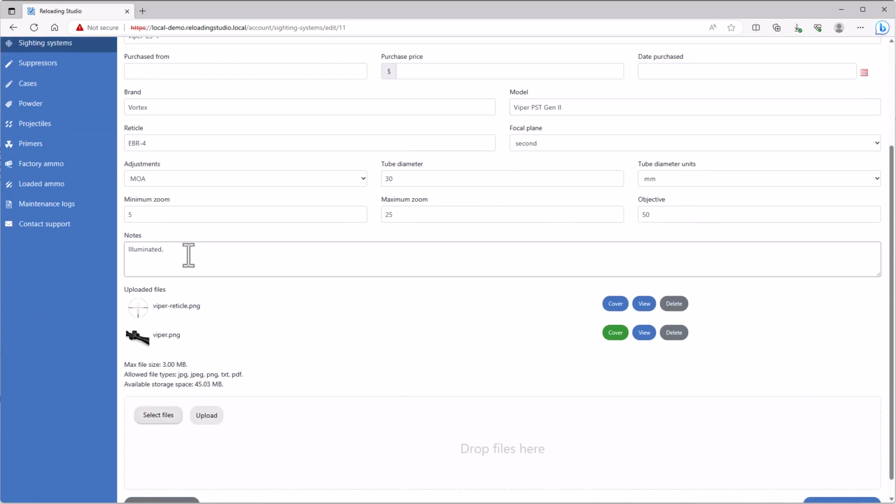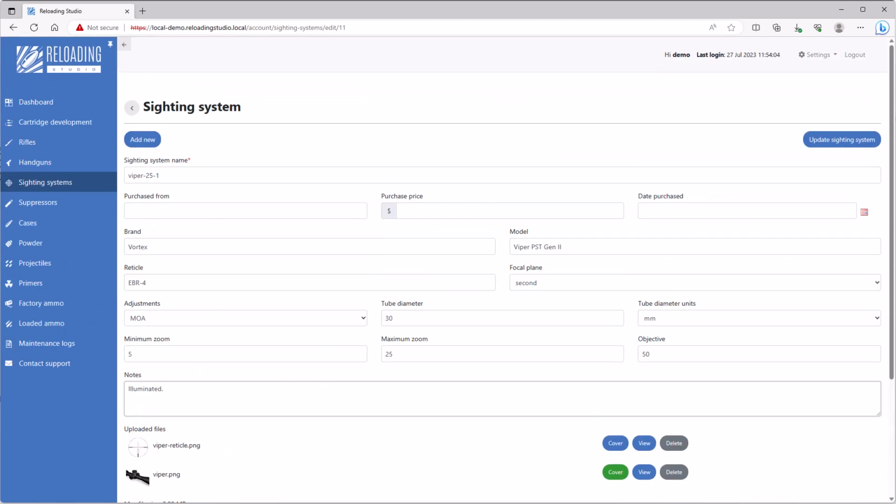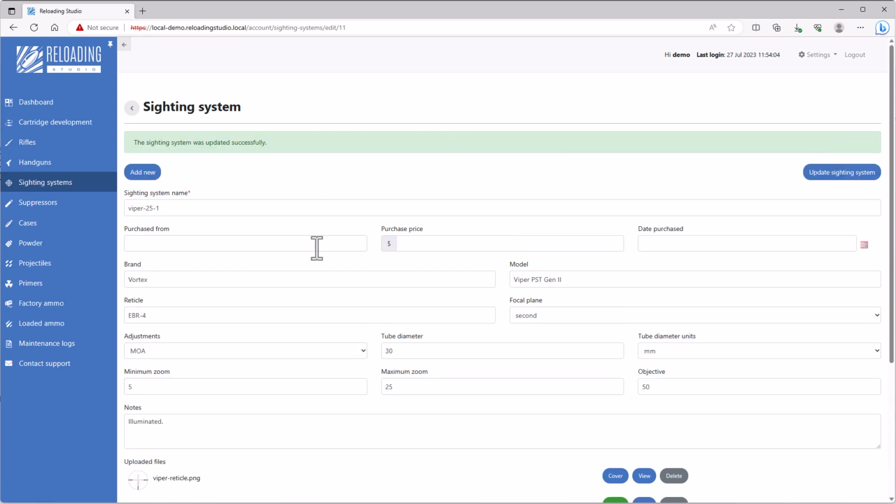We can add notes. So you can say, oh, it has an illuminated reticle. We can add a URL to a product page, and we can add pictures. So we've covered all the file upload widgets and everything else. So this is the sighting system, and the form itself is reasonably simple.